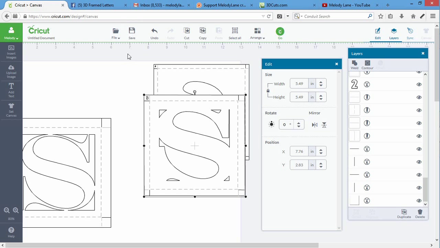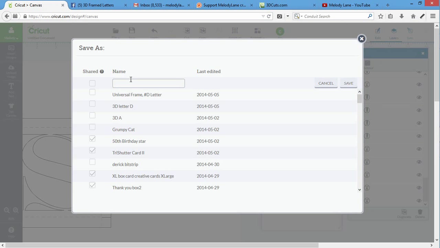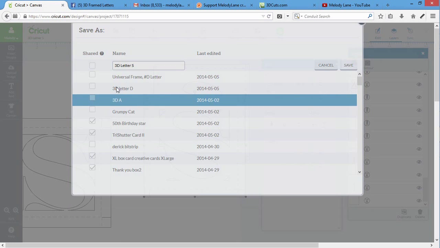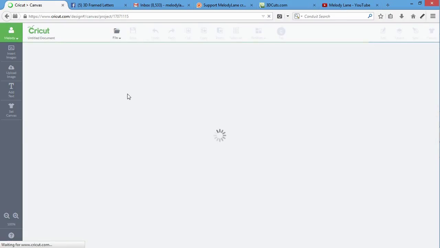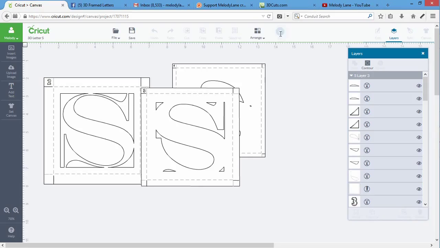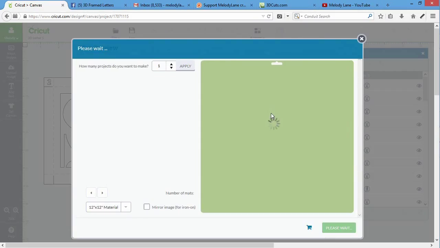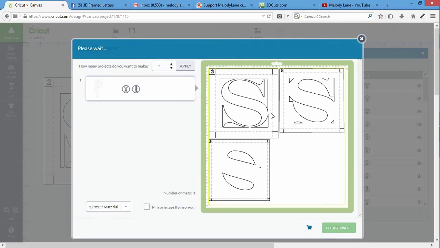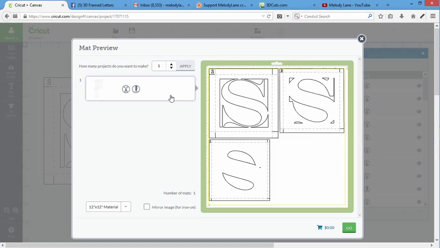Okay, but now we have to save. Don't forget to save. So now I never have to upload the letter S and size it again. It is done for me. Let's hit go just to make sure everything is done properly. Wow, it all fits on one thing. So I could use 12 by 12 white paper and have it all cut out of one paper.